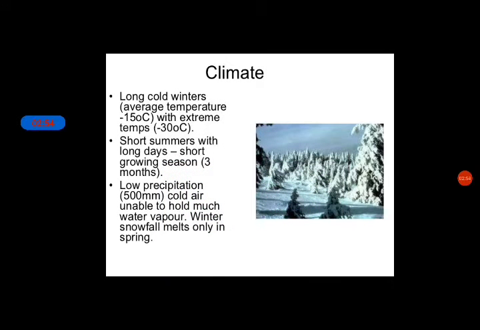Students, in these regions, there are long cold winters, with an average temperature of minus 50 degrees and an extreme temperature of minus 30 degrees. But the summers are short with long days. Students, there is very low precipitation, like 500 millimeters only. Cold air is unable to hold much water vapor. Winter snowfall melts only in spring.